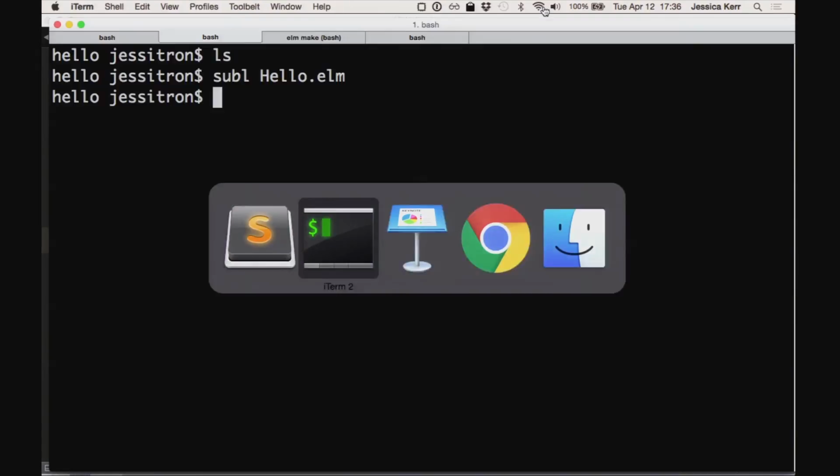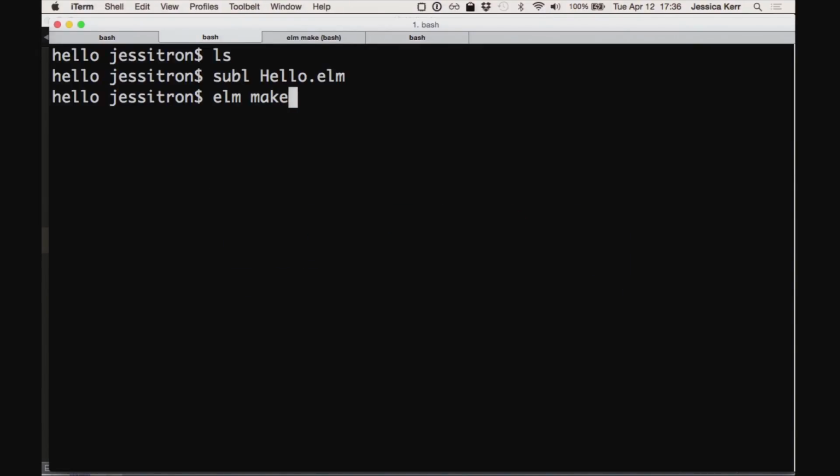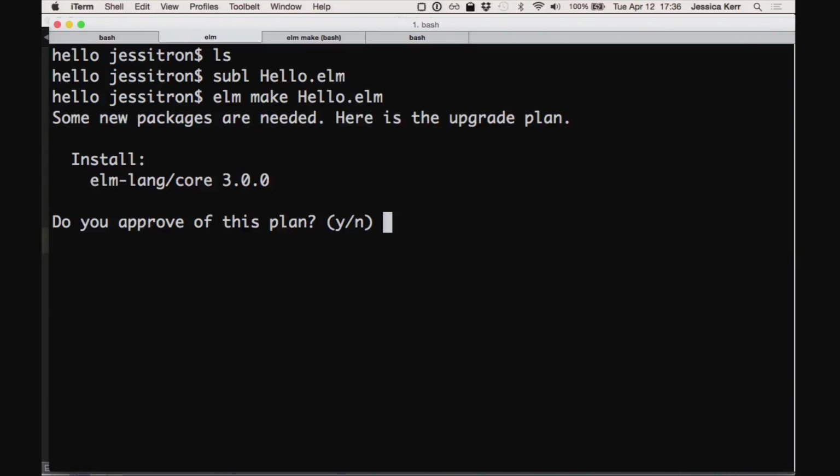Let's hope the Wi-Fi works. I'm going to run Elm make on hello.elm. Elm make is totally not make, it's just the compiler. It just compiles it into JavaScript. But first, okay, I guess it does do more than compile because it says, hey, I need some new packages.